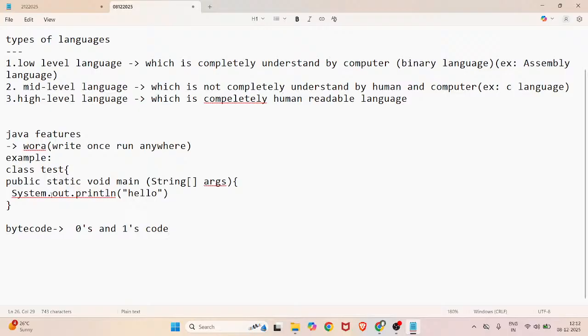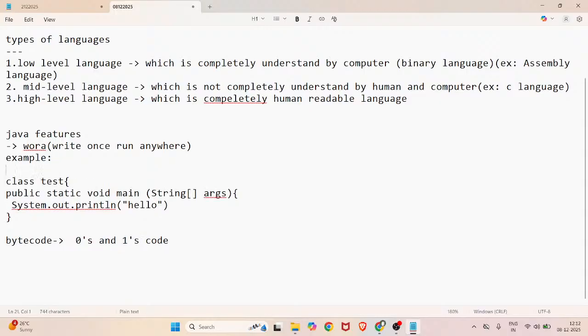That means, write once run anywhere is the term, right? That means you can write in one operating system, you can run anywhere. Why? Because you are installing the JDK. By that you can run it, no need of changing the lines of the code and all. Write once and run anywhere, it will be the concept.